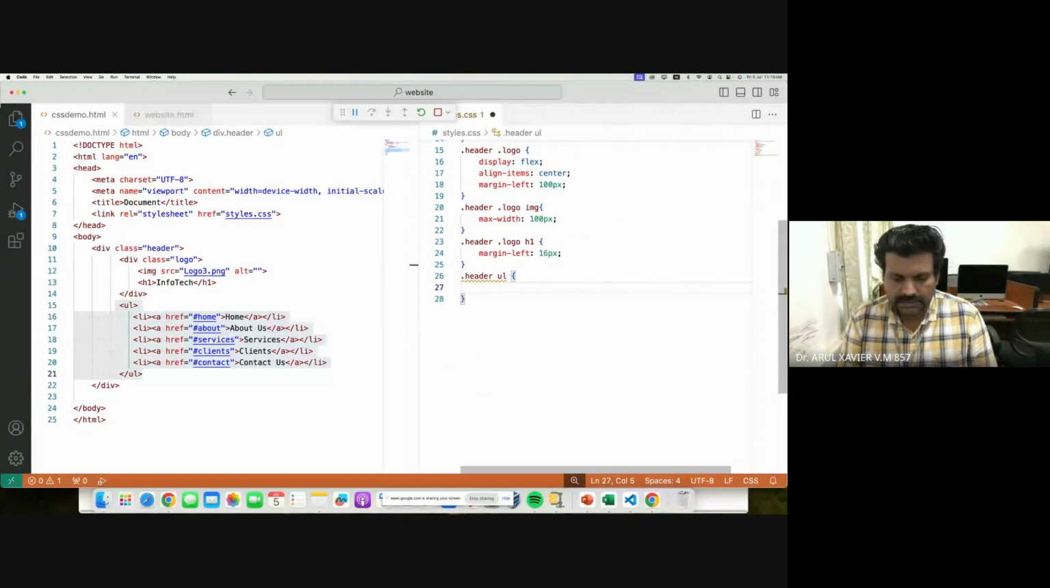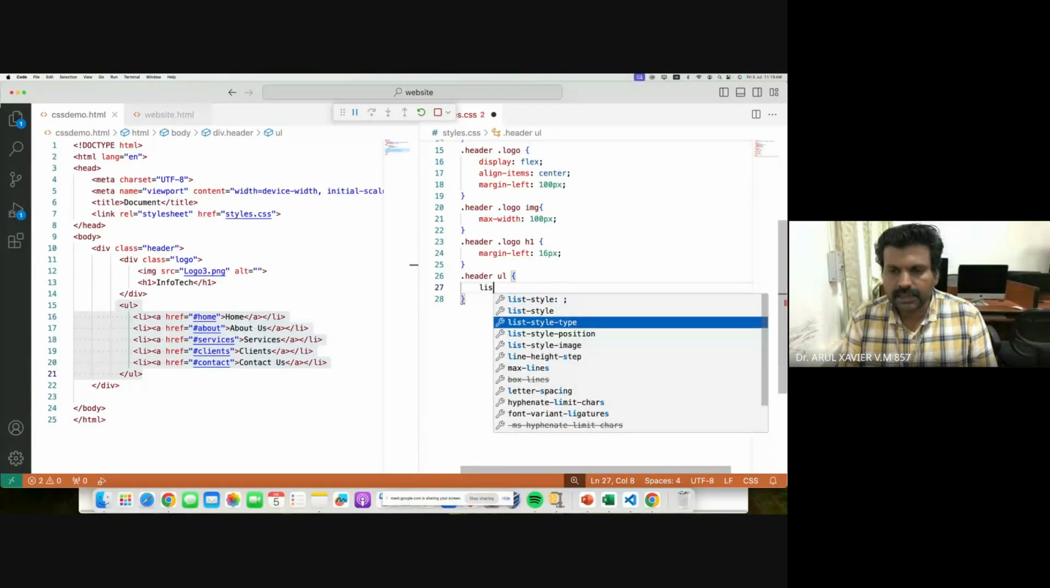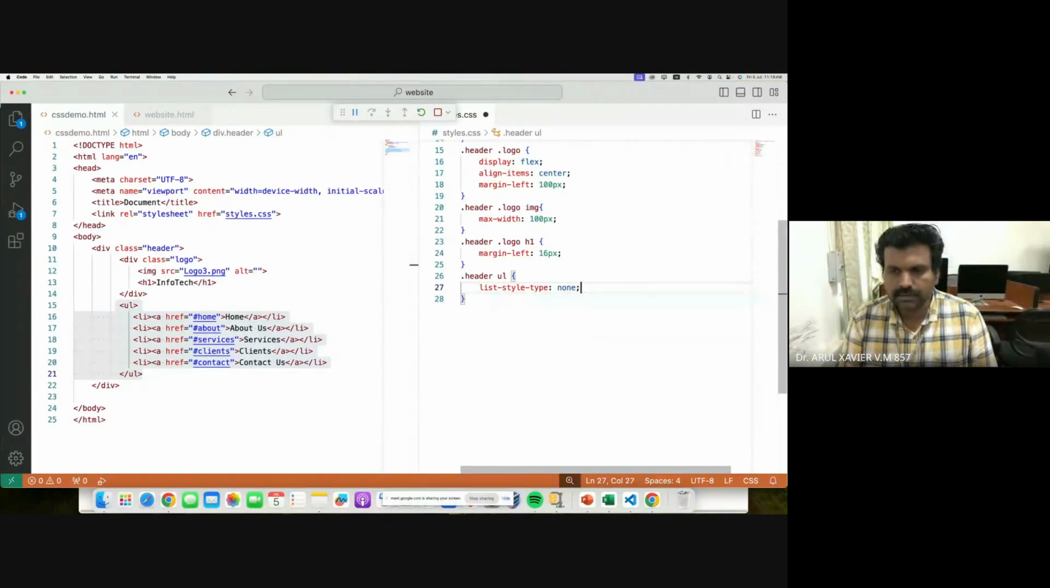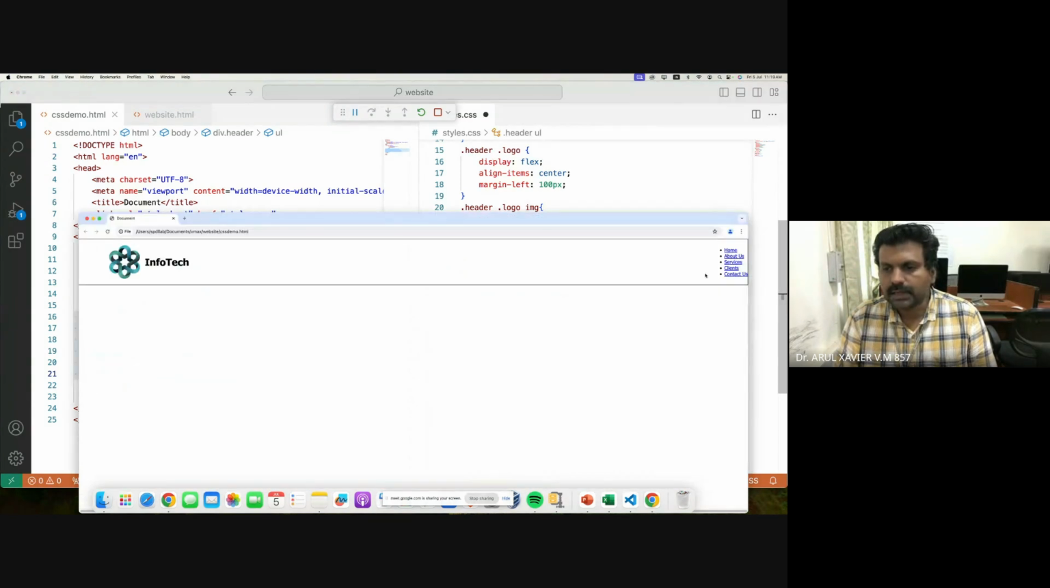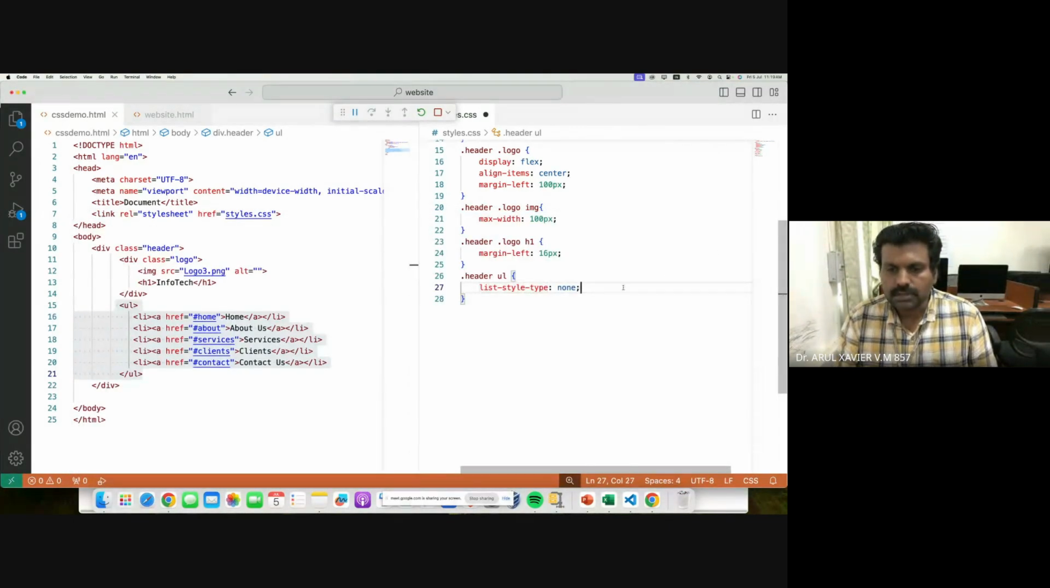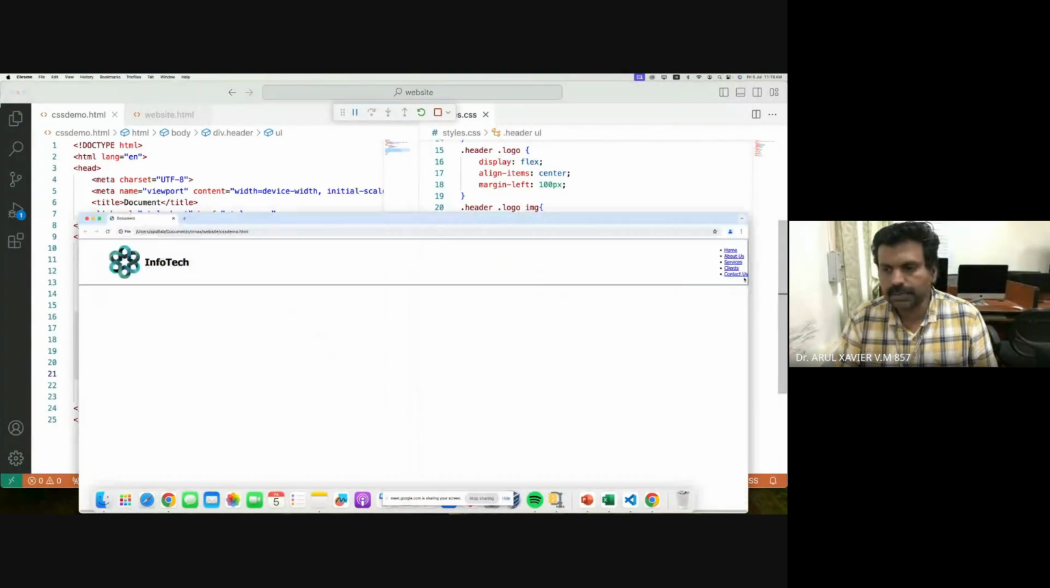Okay, so first thing is the list style type, we have to make it none. Just note on this: the list style type is the marker. You can see the marker, right? Bullets. The bullets are actually not needed in a navigation bar, so those bullets we have to remove. So how will you remove this? List style type none. Okay, so it will be removed.